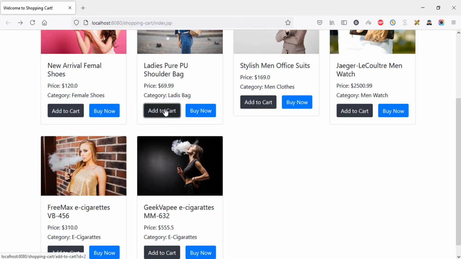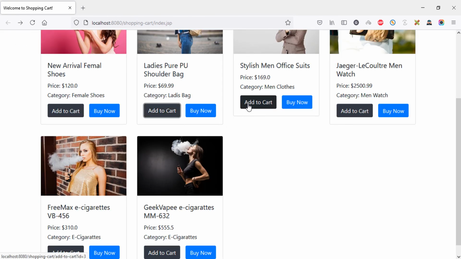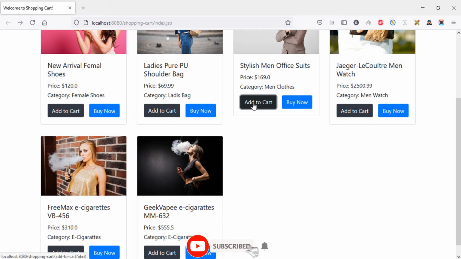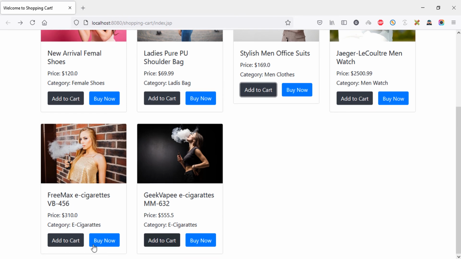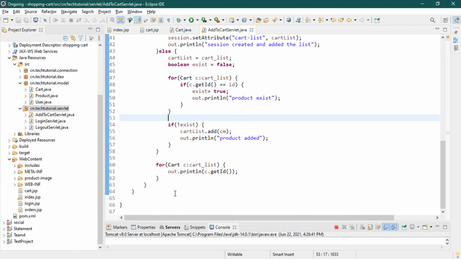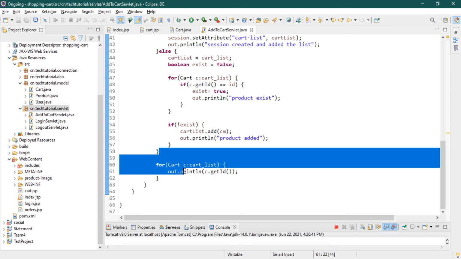Then if I try to add another product, product added and the list is 1, 2. If I try to add this again, it says product exists and 1, 2. If I try to add this one, it says product added, 1, 2, 3. If I try to do that again, it says product exists and our session is 1, 2, 3. That's great, perfect. We're doing well. So this is our basic cart functionality, and let me do some modification here.